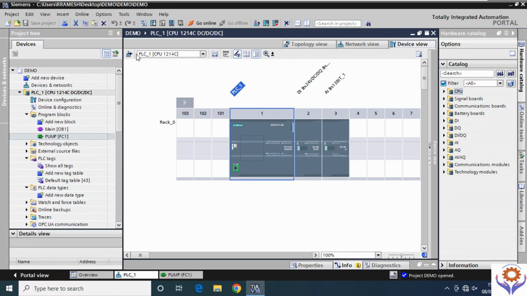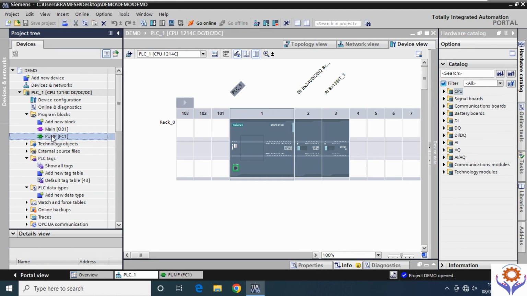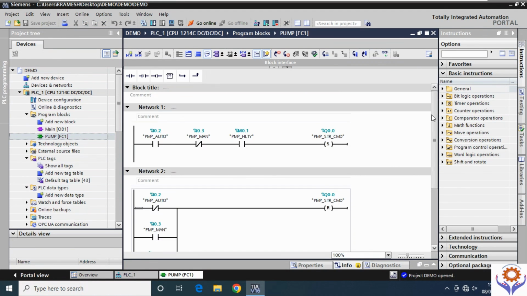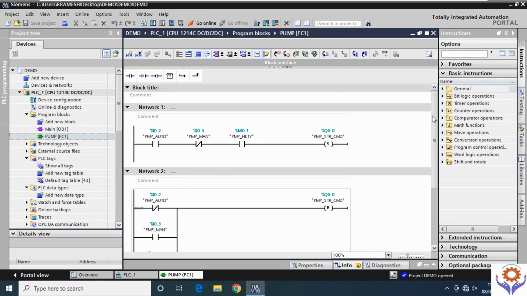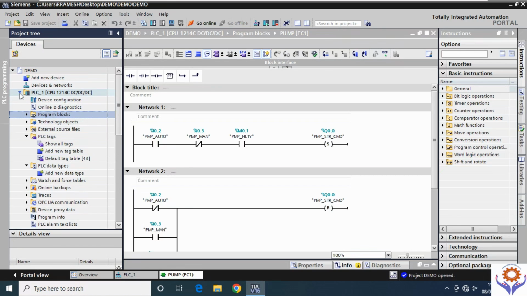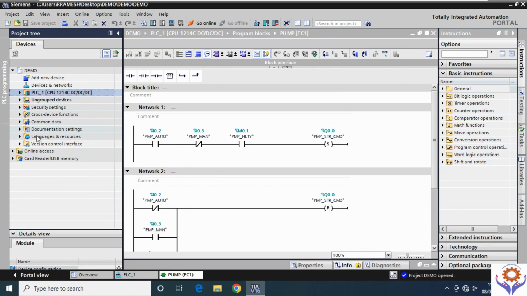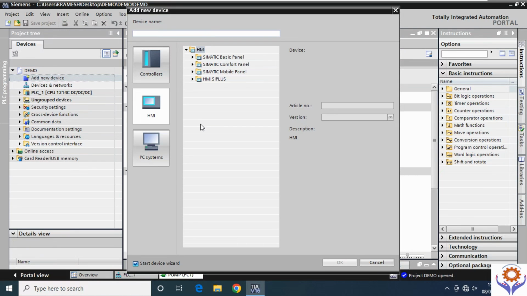And see, before going there, you can see the logic you created. This is one basic application. Here you can see there are some basic pumps and one level transmitter. From here, initially we can try to create one application for the HMI. For that, below that application, double click add new device.